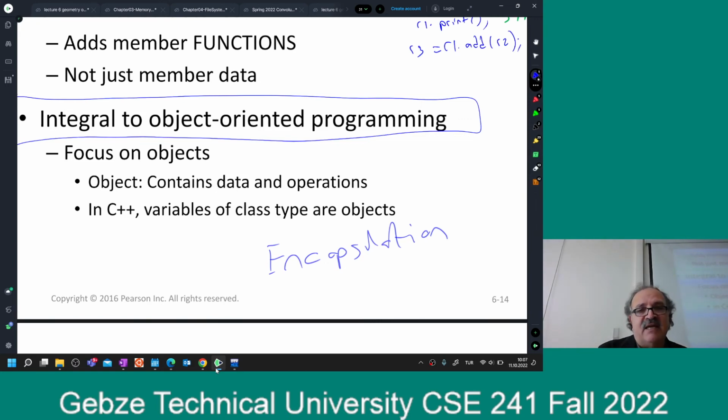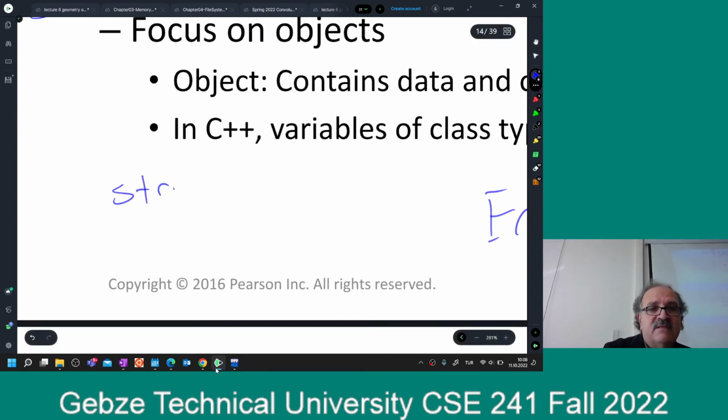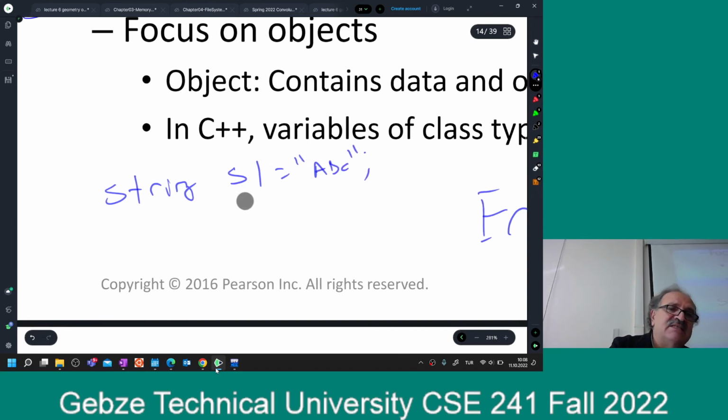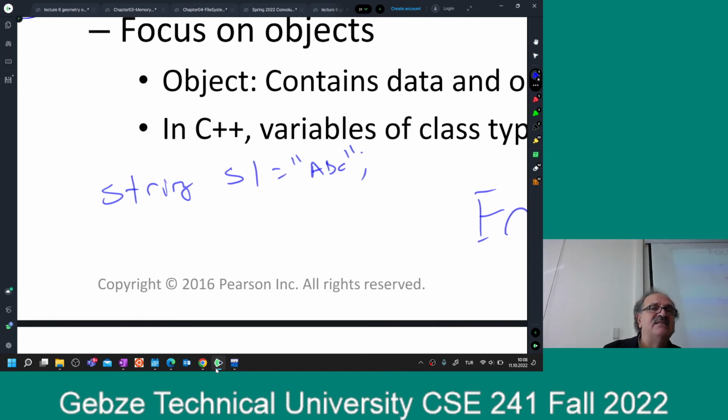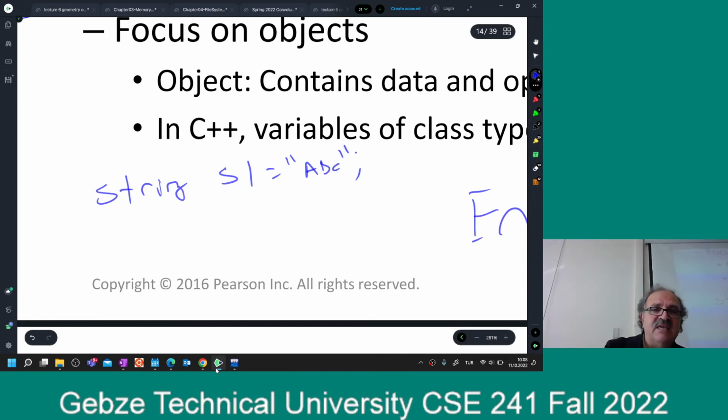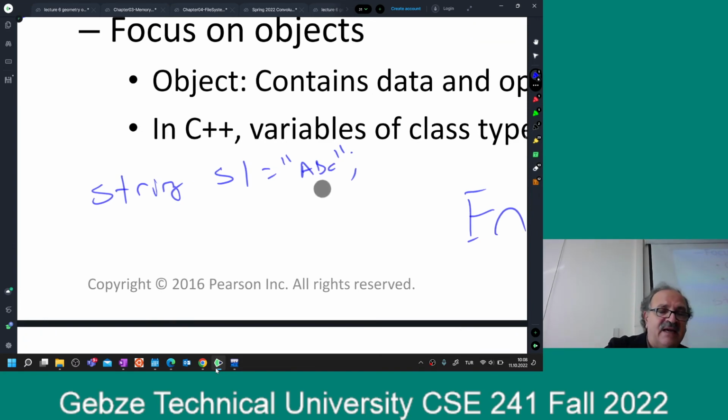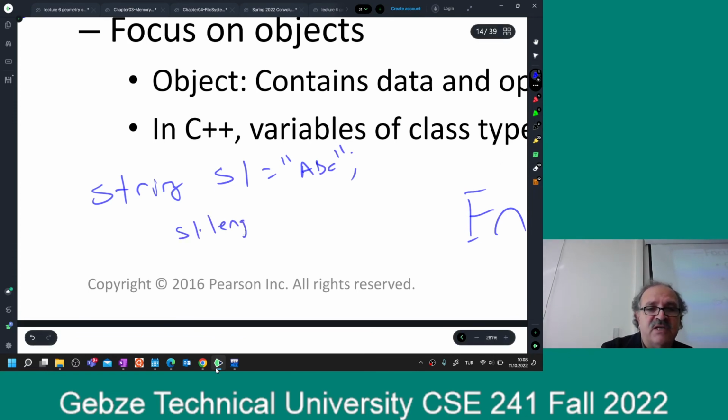So everything about that data should belong to the class. So it should be complete. Remember our string class, when we say string S1 and its initial value will be maybe ABC. This S1 is of type string. String is a class. Inside this S1, I keep this data. On top of it, I can do stuff like give me the length of the string. It calculates and it returns it to you.